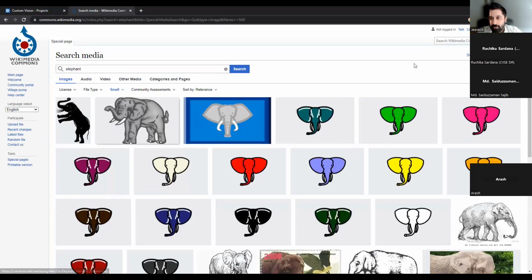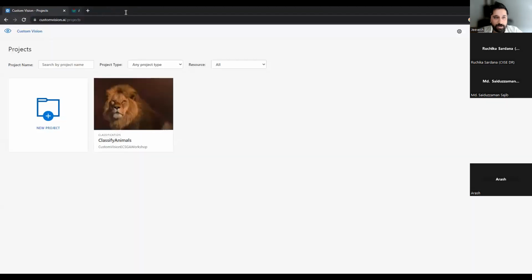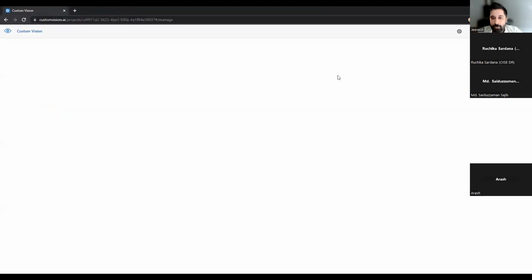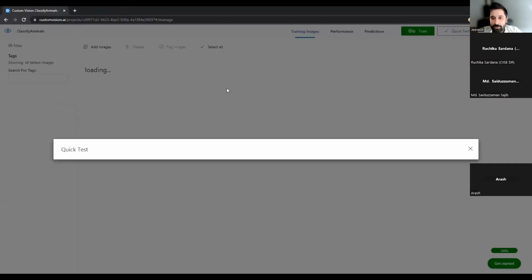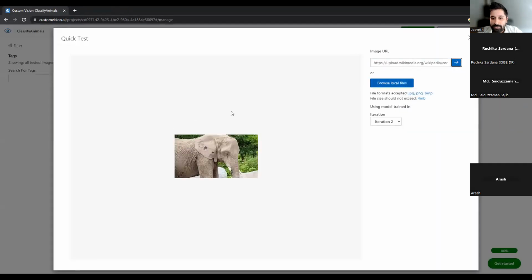Okay. Let's say this. I get the URL to the image. I go into this model. I want to test it. So I go into a quick test, enter the URL to test it against. And there it is. The elephant is 98.7% probability.